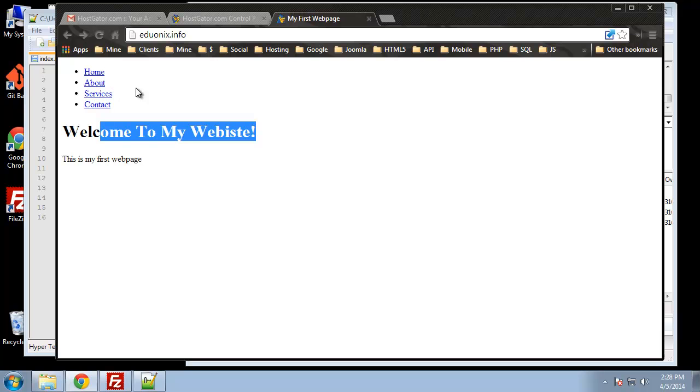What I want to do is create a header up top above the navigation, and we're just going to have a heading there with the website title. On a real web page, this is where we would put our logo, which would probably be an image, but I'm just going to use an H1 tag for this website.